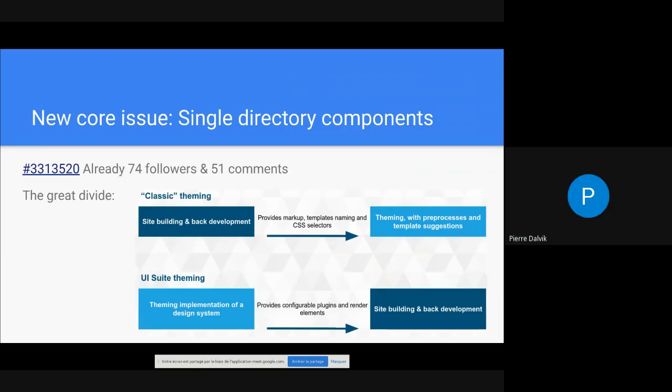There is also a new core issue, single directory component. It's very successful and very interesting. Yesterday at noon, there were already 74 followers, 51 comments. So it's huge. It's not the first time we have such an issue. Every 2 years, there is an issue like that. Every 2 years it's very successful, and then it dies. So I hope this time it will land, and something will arrive in core.